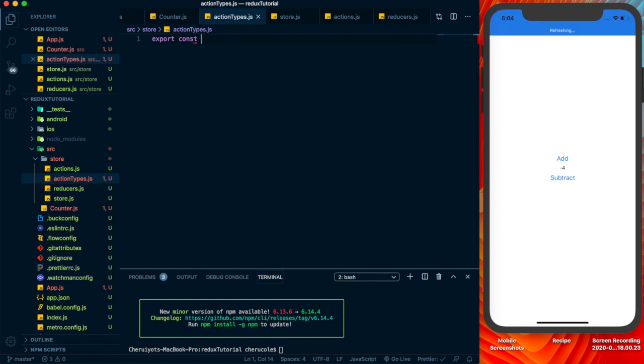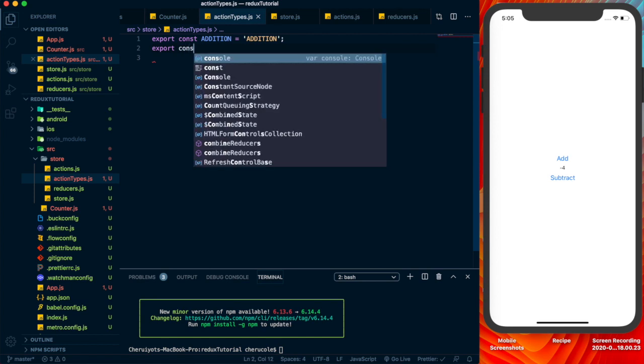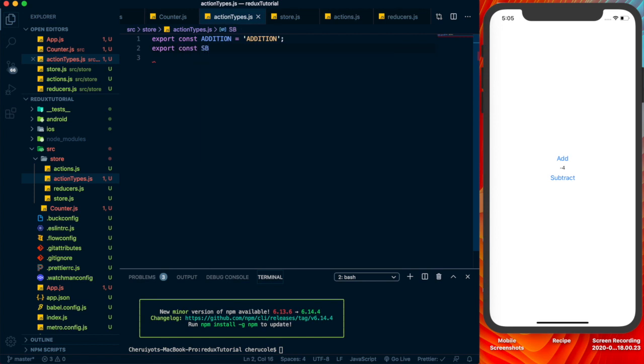So the first thing we need to do is build our constants that describe the actions that we want to do. For example, we want to have an addition property. When we click on our addition button, the action that is dispatched is what is called addition. Similarly for subtraction.